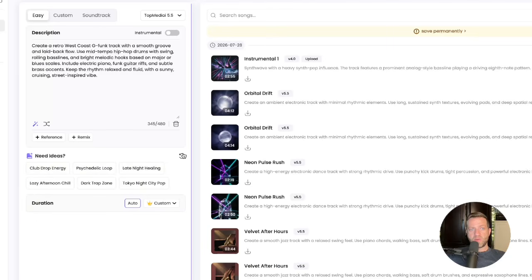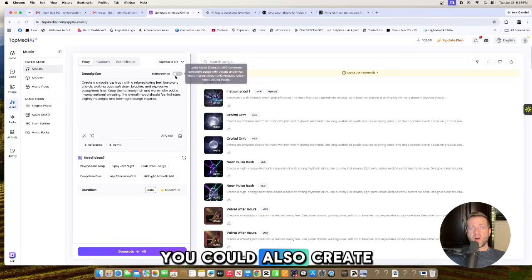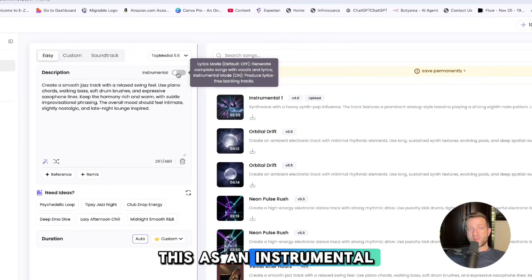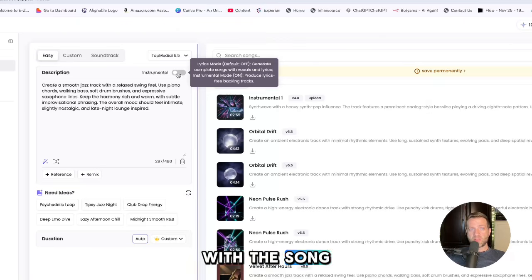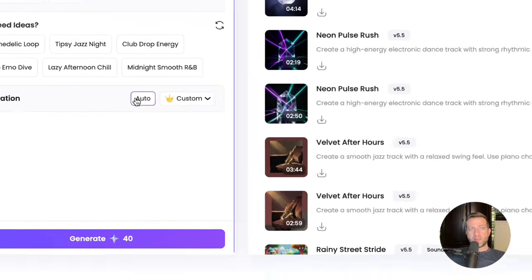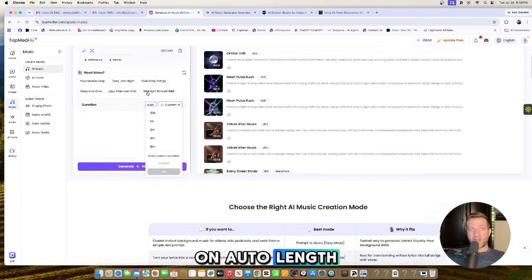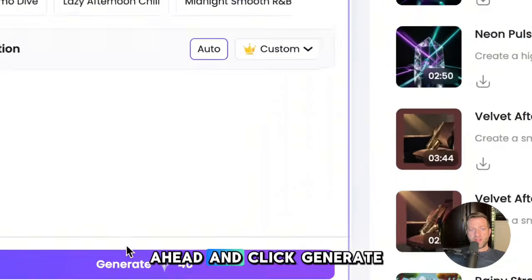So we can do Tipsy Jazz Night, and there we go. You could also create this as an instrumental track if you do not want vocals or lyrics with the song. But we are going to stick with lyrics and vocals because we want to hear how good this program sounds. All right, so let's come on down here. And right now it's on auto. You can customize the length if you upgrade, but right now it's on auto length.